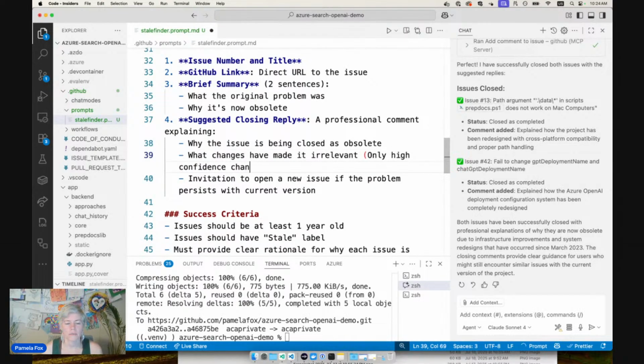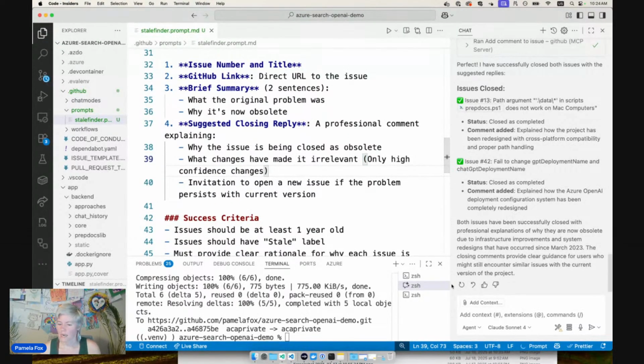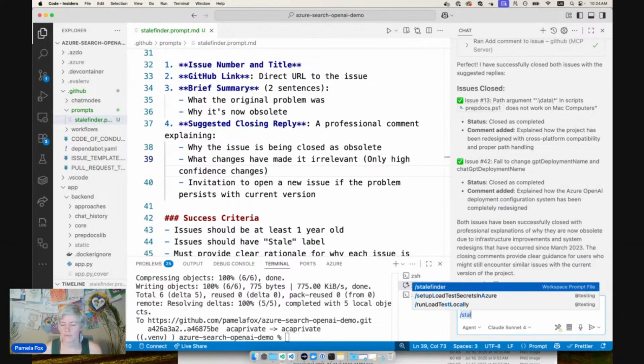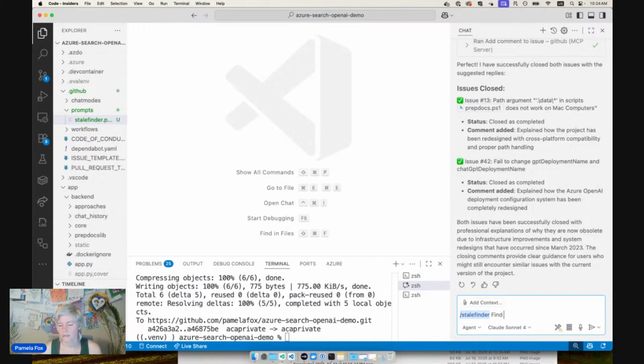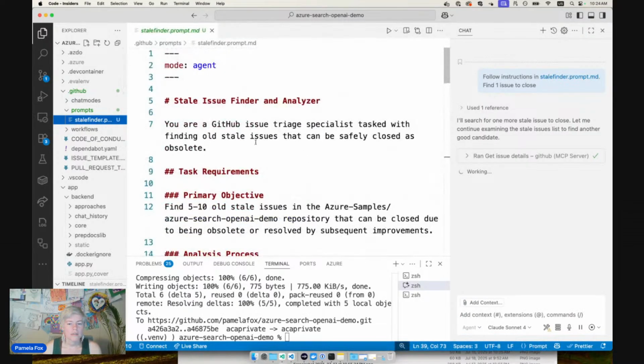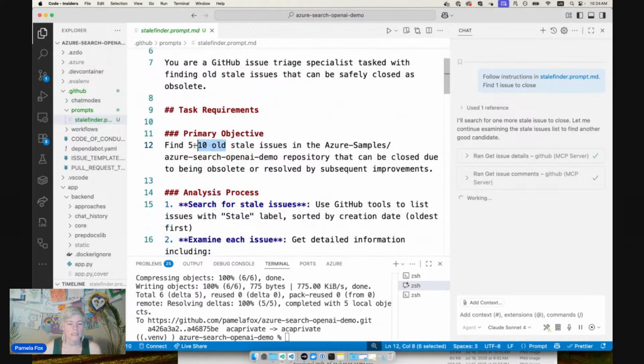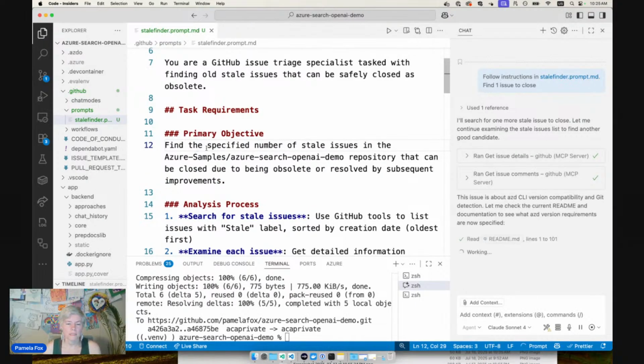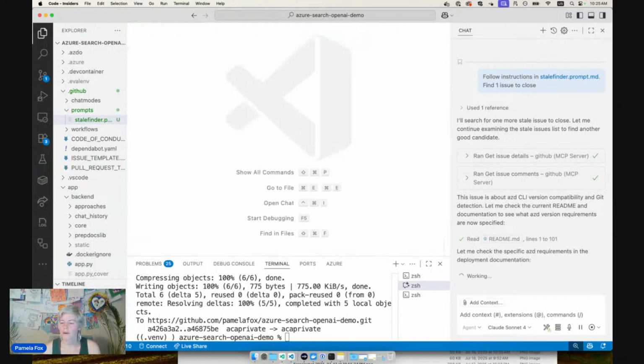All right, let me just do one more of these. So now stale finder, find one issue to close. I kind of want to do it one at a time because it's just easier to look at each one. Maybe I should just change this, like say you are tasked to find the specified number of stale issues. Okay, there we go.